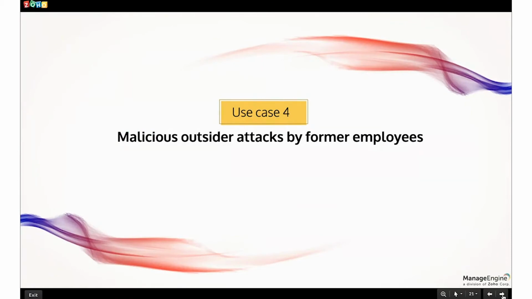For our next use case, let's see how analytics can help you identify malicious outsider attacks by former employees. It's no secret that organizations are constantly under threat from outsiders. These outsiders don't necessarily have to be people who are entirely new to your ecosystem. They could also be former employees who've left the organization for good. Often, employees continue to access their colleagues' accounts and passwords, which they use to copy large volumes of sensitive data. The case of engineering firm Allen and Hoshek in 2013 is a good eye-opener.